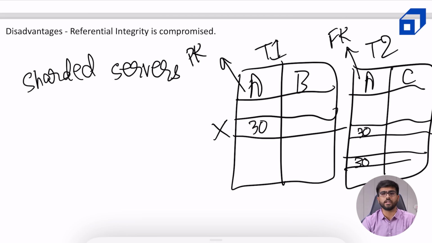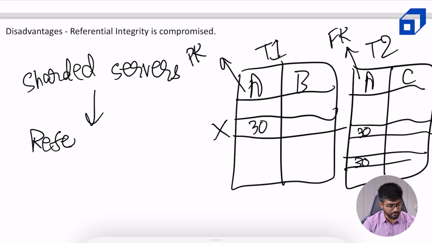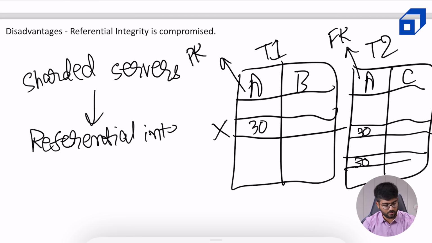Now, in this case, what we need to do is write some code in our application server. We need to write some code on our own to try and delete all the entries from the other shards. First of all, let me make a note over here. In sharded servers, referential integrity may not be guaranteed.